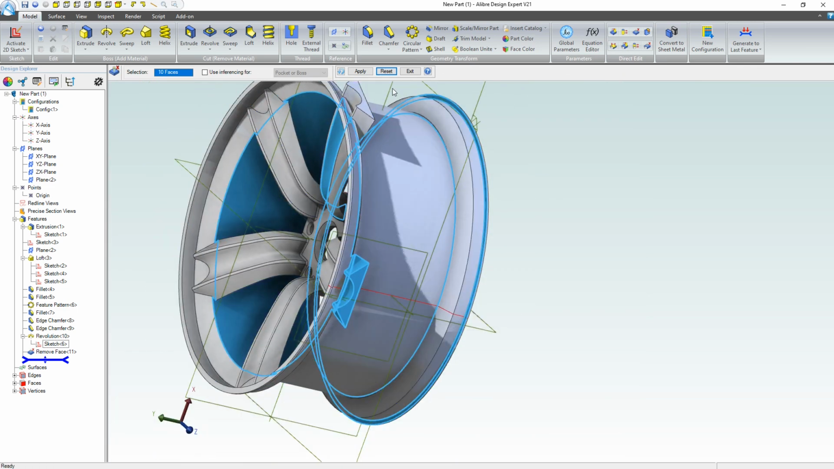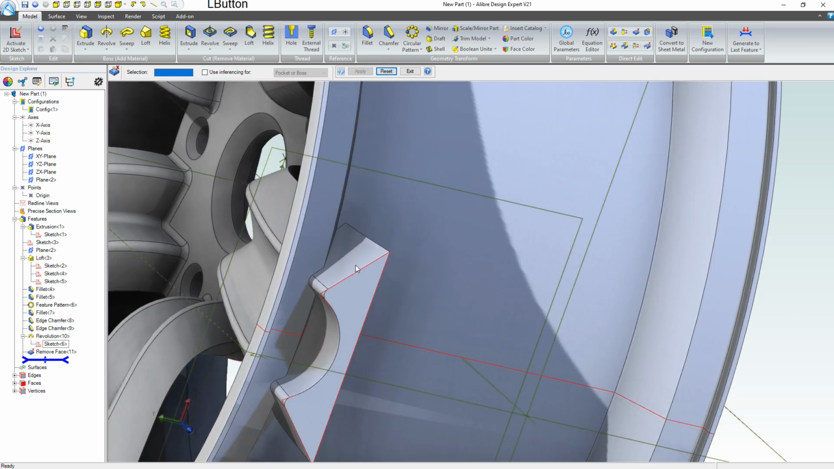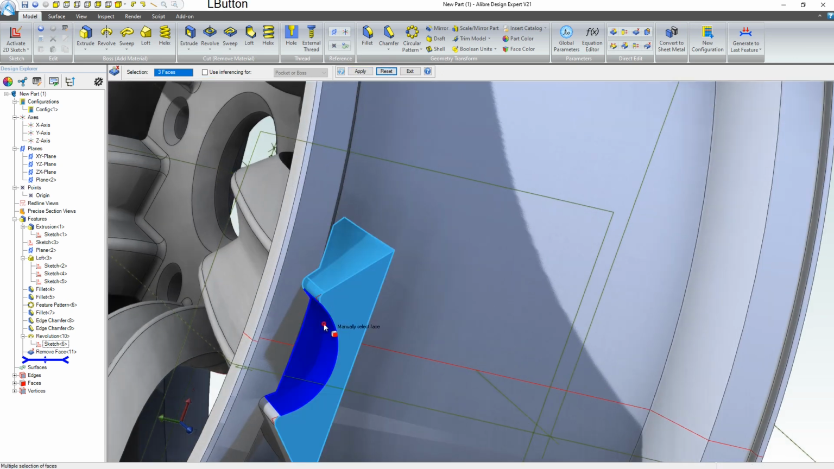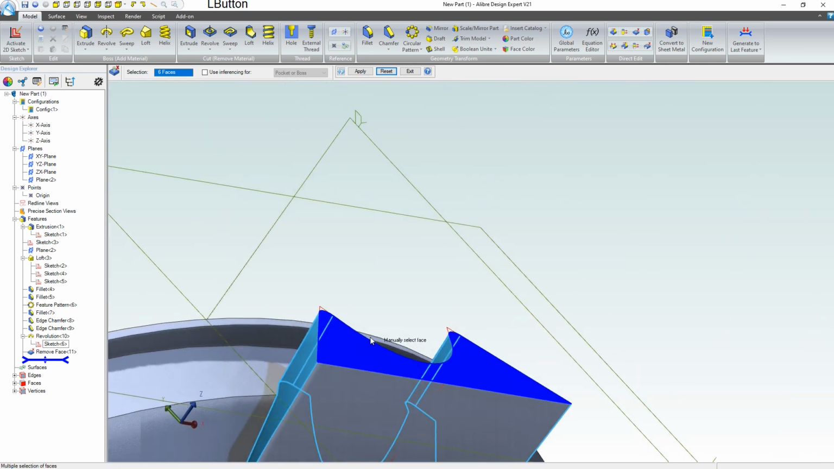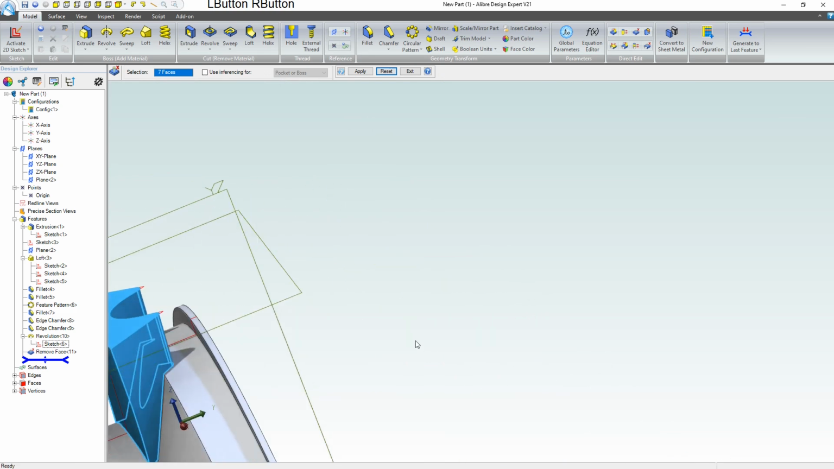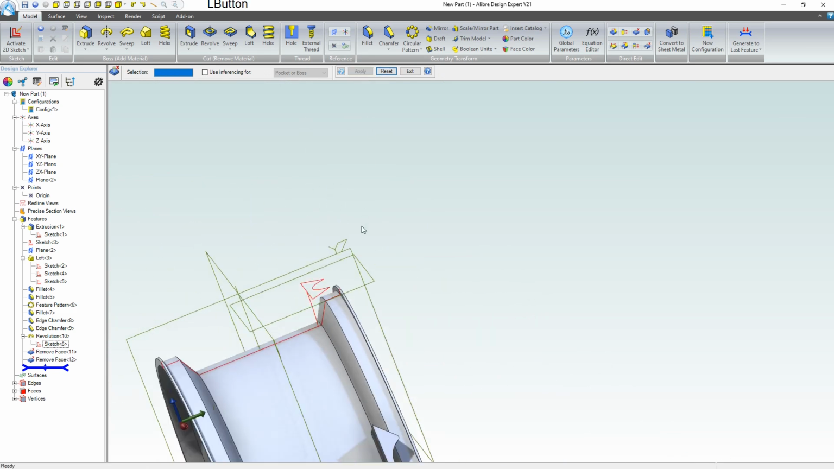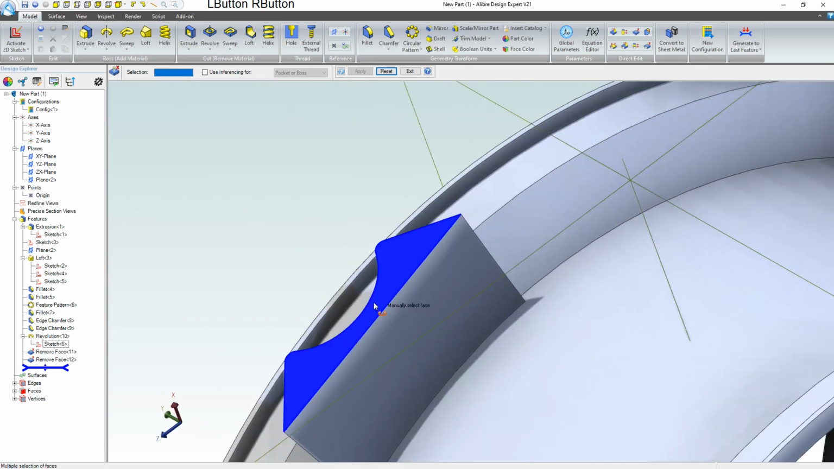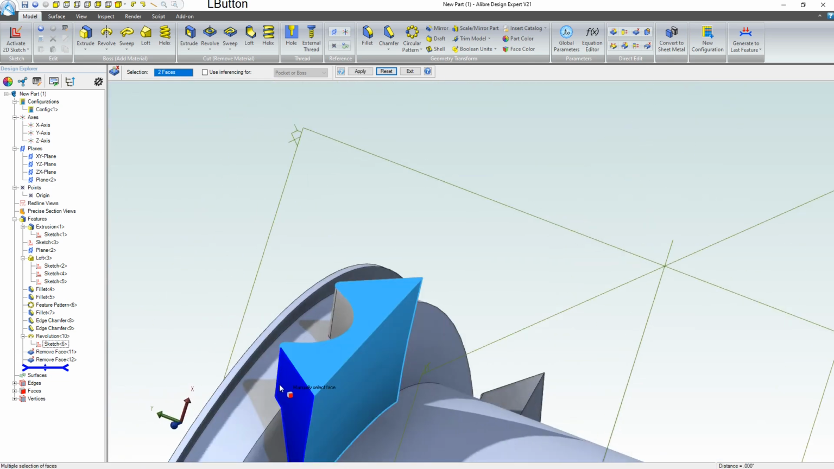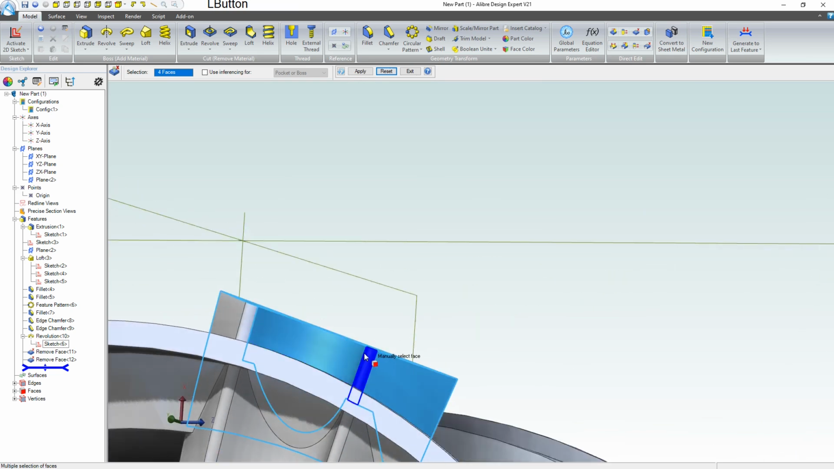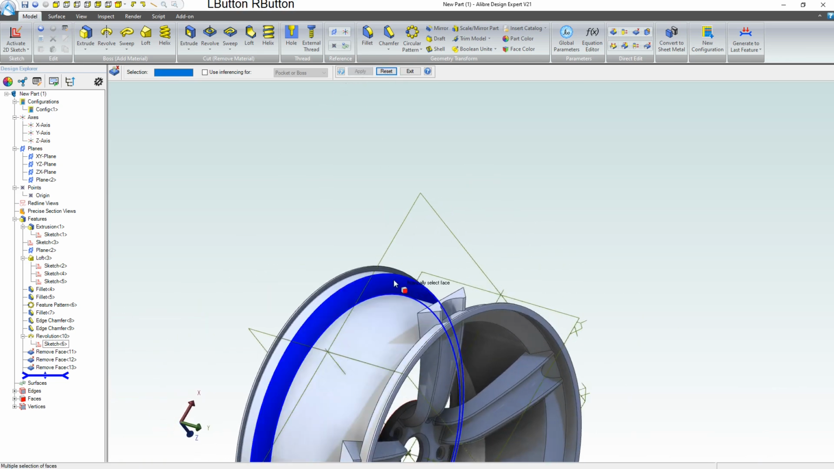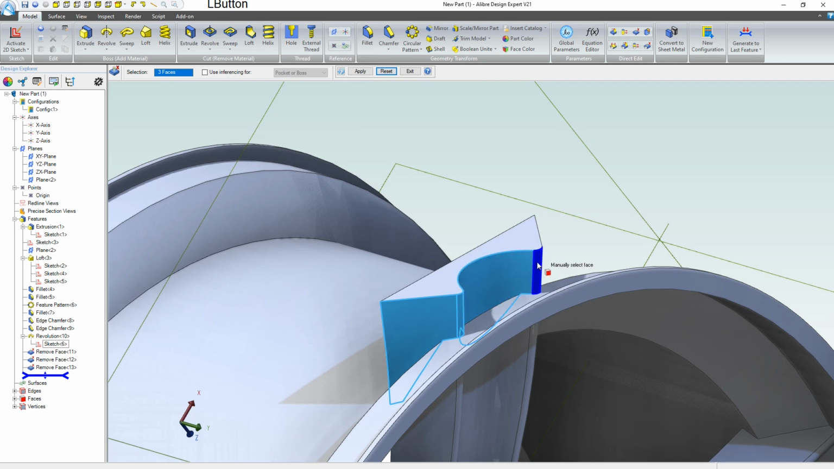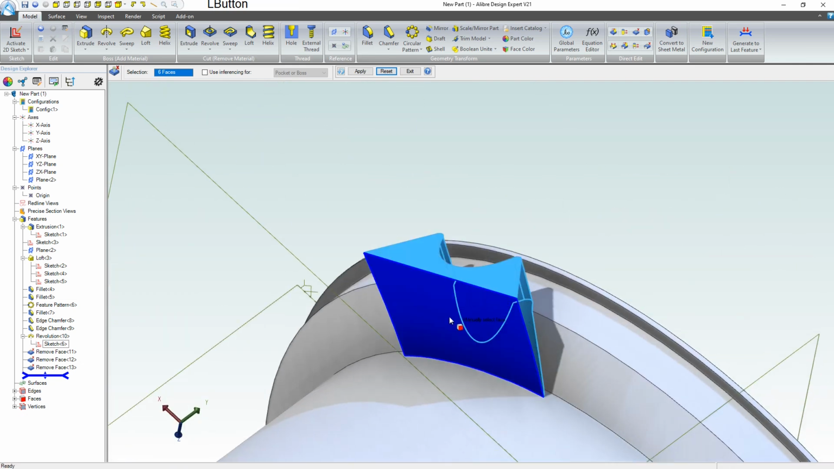Except I've messed all this up. Let's reset and try again. Maybe I'll just do this one at a time. There we go. Look at that. Bam, that made a tough job pretty easy. Apply. What a great tool.